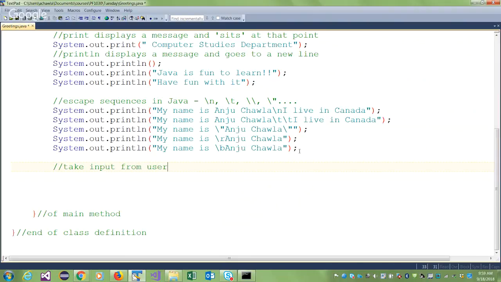It's all good. Printing is easy. Print, do println, use escape sequences, no big deal. It's all good. Now, next important thing, input. How do you take input from the user? Definitely somebody must have thought about it, because input is as important as output.